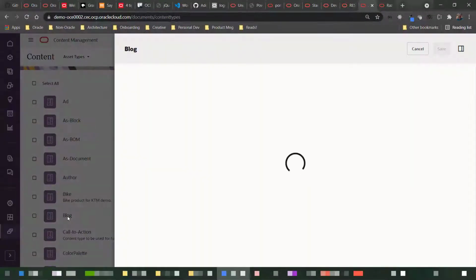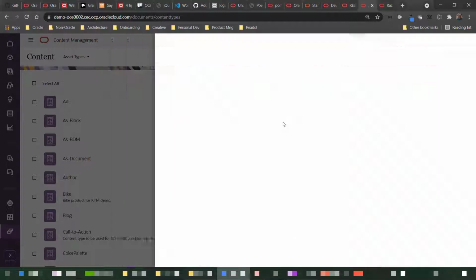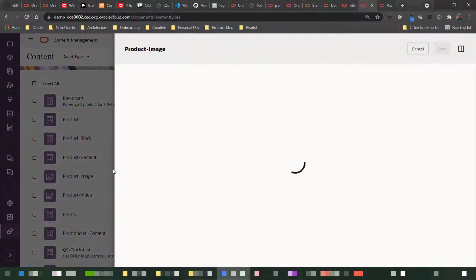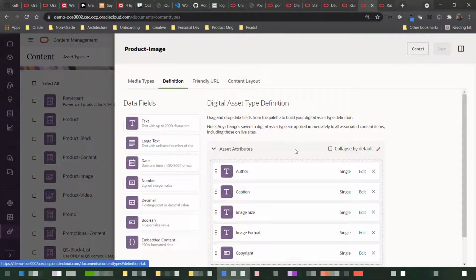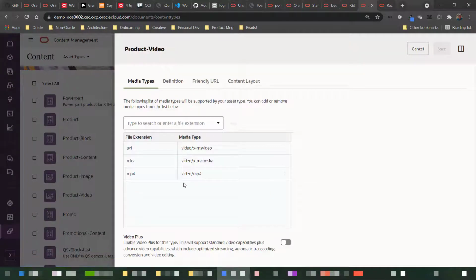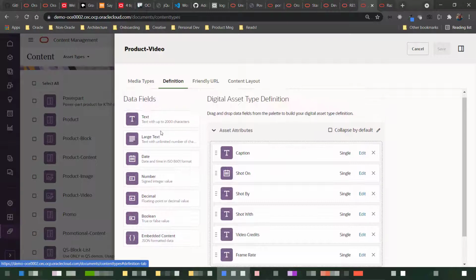Now, asset types within the Oracle Content Management UI can be created via a simple drag and drop of attributes, or starting from custom digital assets by defining the extensions of the digital assets that you want supported and also the attributes. Similarly, for videos, you can do the same approach, only change extensions and change attributes as well.